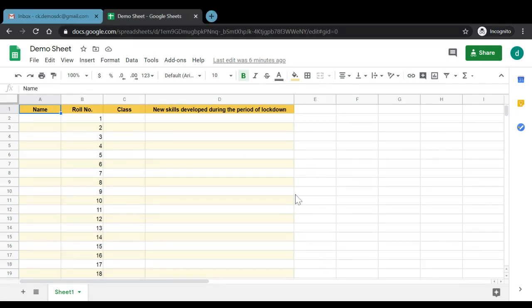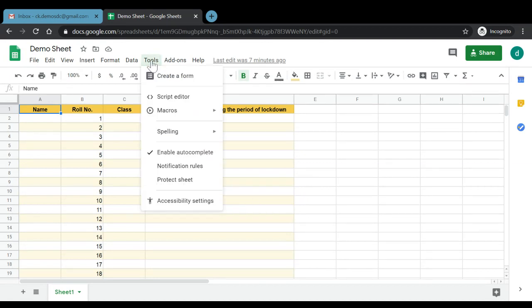So, further, as we know, in case we create a Google quiz using Google Forms, we can actually download all the responses in the form of a Google spreadsheet. Google spreadsheet also provides us a direct option to create a Google form. If we click on Tools here, the very first option that we have is Create a form.